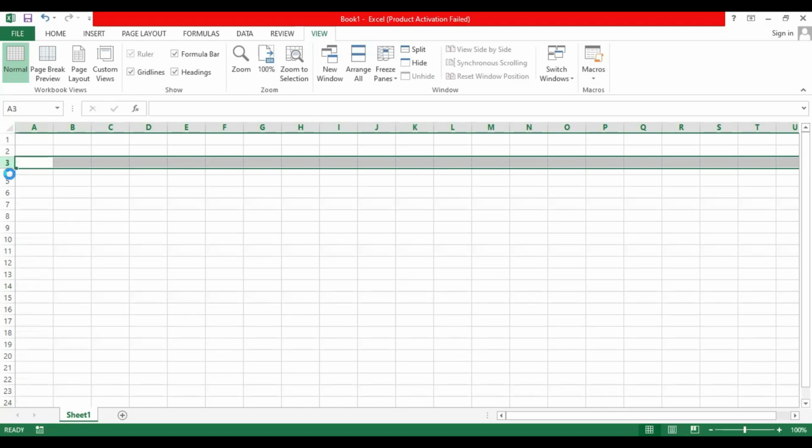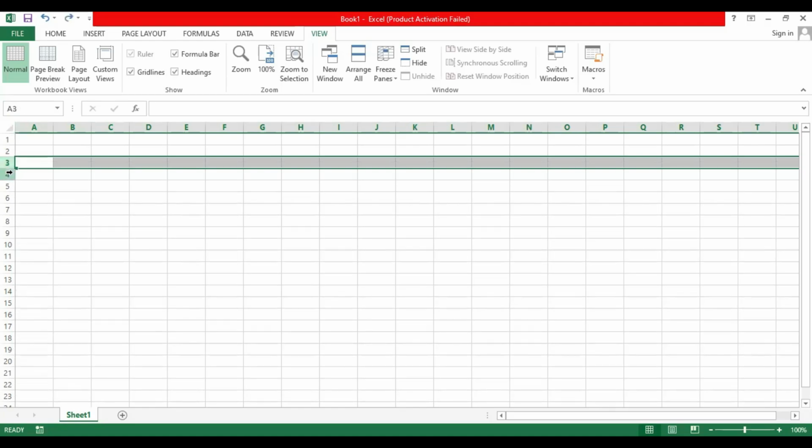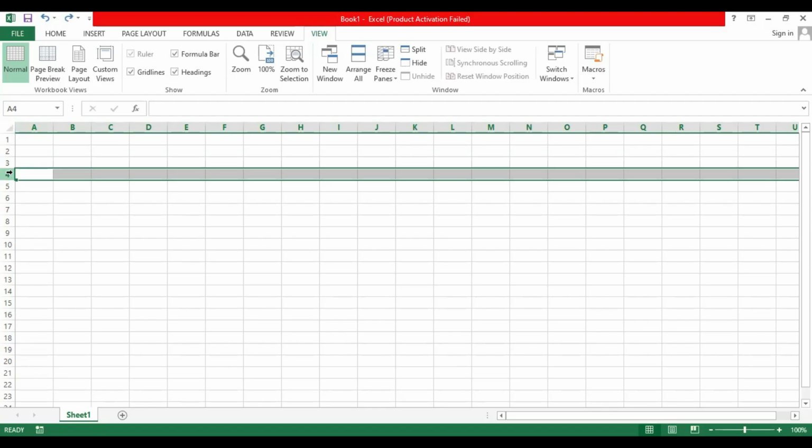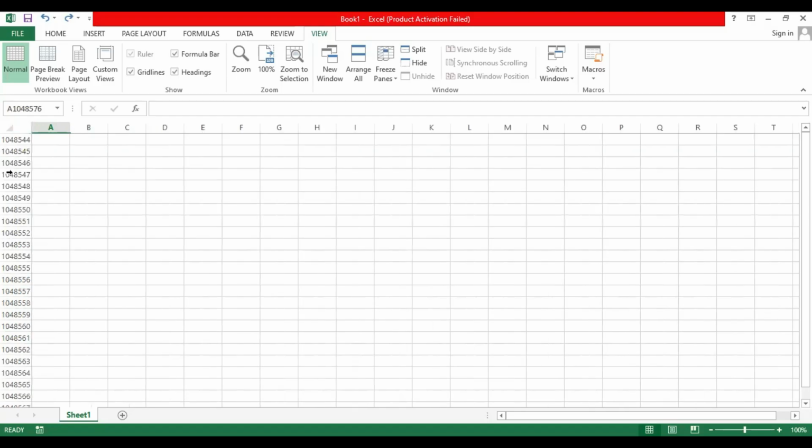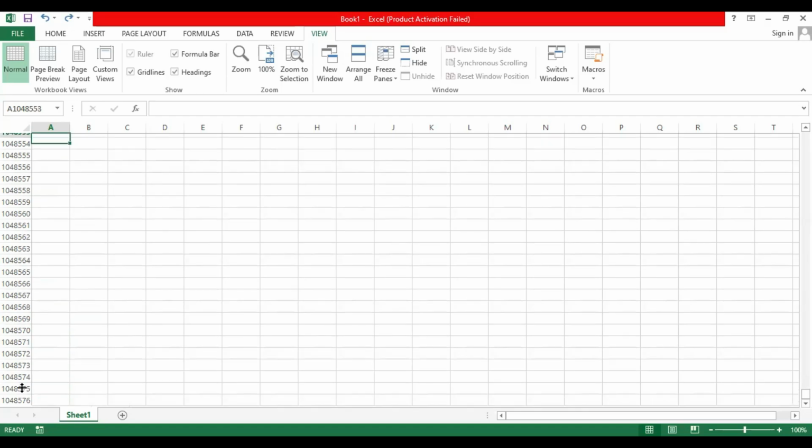I'm sorry, row three, row four, up to about... yes, we have more than 1 million rows. Let me just check the numbers. This is the maximum number of rows that we have in Excel. Yes, we have more than 1 million rows in Excel.